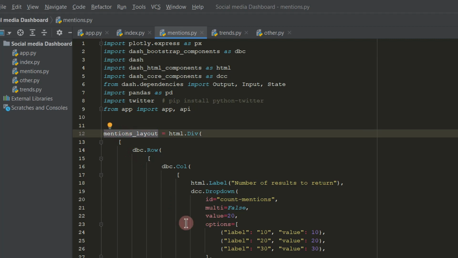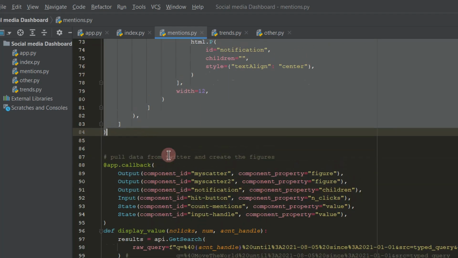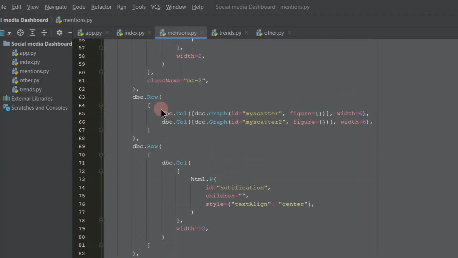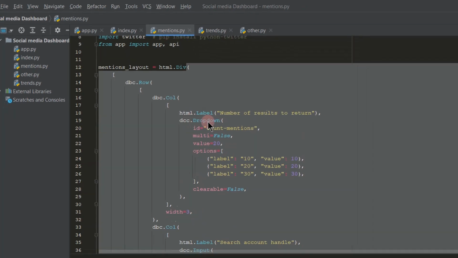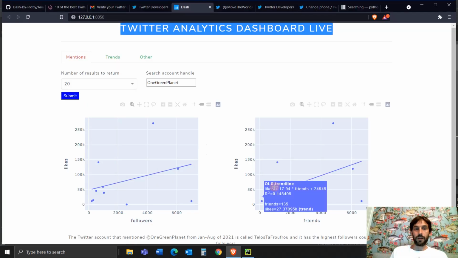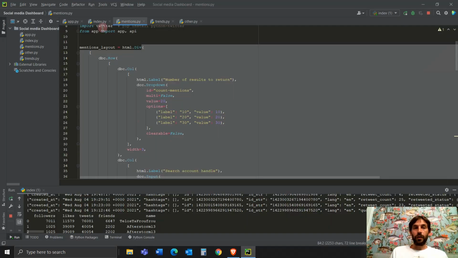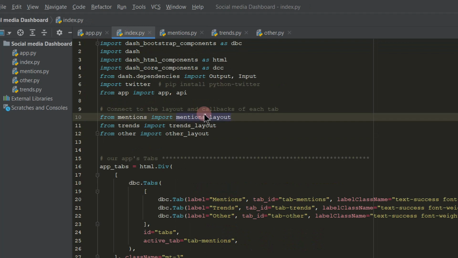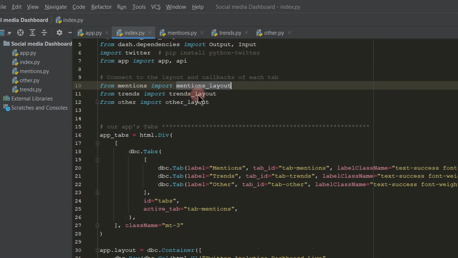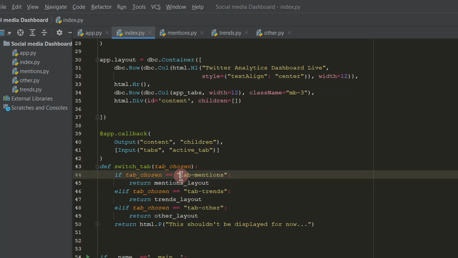Mentions layout. Right, so it's returning all this HTML div, all this, which has one row, two rows with the graphs, third row with a button, and then the input and the drop down. See? One row, the message, the graphs, the button, and the input and the drop down is the first row. All right. So all this mentions layout is inside the mentions file, which is imported from the very beginning, and is returned through the callback if this tab is chosen, tab mentions.